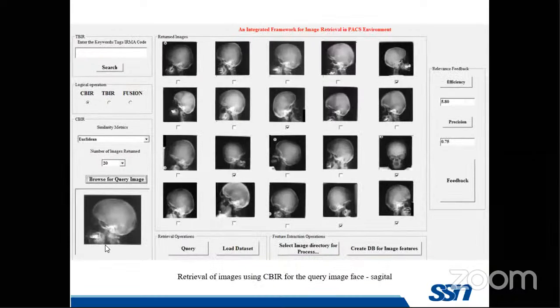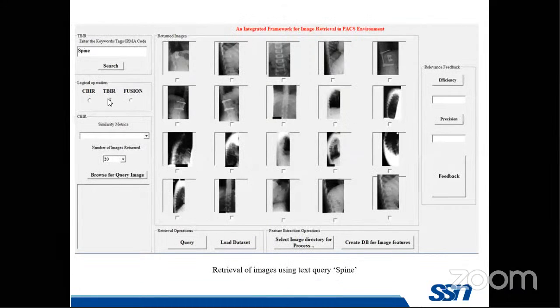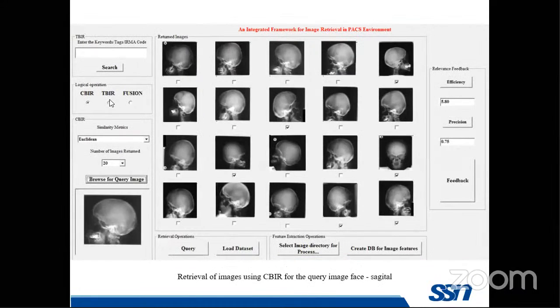So another thing is using CBIR. In the previous case, TBIR was enabled, and in the next one, CBIR is enabled. And here, one particular image is uploaded, and I didn't give any kind of keywords. Simply a similarity metric was selected. An image is uploaded like our Google search engine. I'm getting similar kinds of images, but what is actually happening?